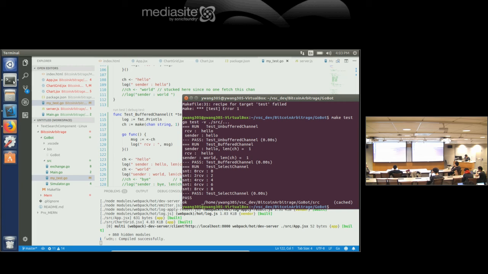So for the second test, the channel buffer here: the sender sends out hello, and the receiver gets hello, and the sender sends out the second hello. And its end here is passed, so it's never blocked. So that means the buffered channel is a little more flexible, I mean, not as strict as the unbuffered channel.